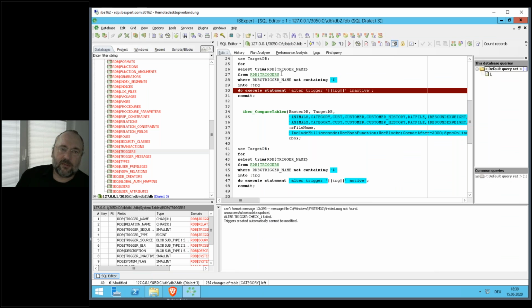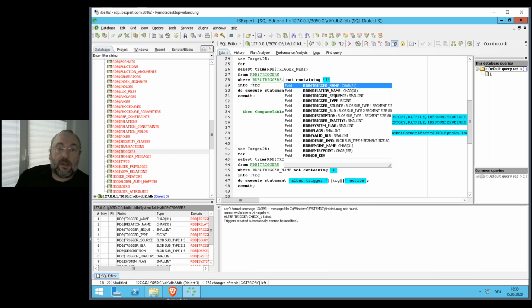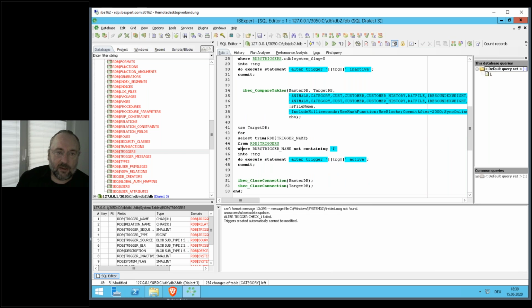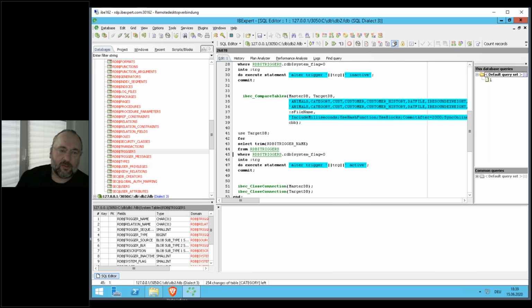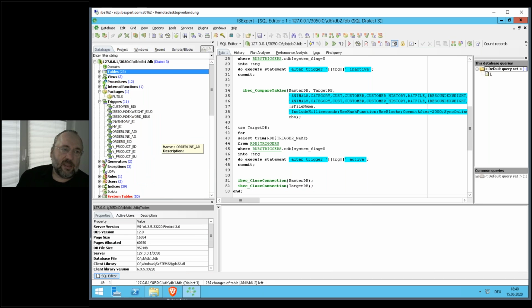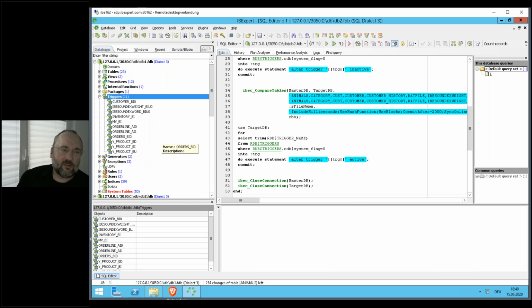So let's do that. Where RDB triggers. So we do not have to check for the $ sign, system flag equals 0. And we have to use it there and also there. And let's try to start it again. And as you can see, he's already at comparing the data. And he automatically disconnected or deactivated the triggers and reactivated the triggers.